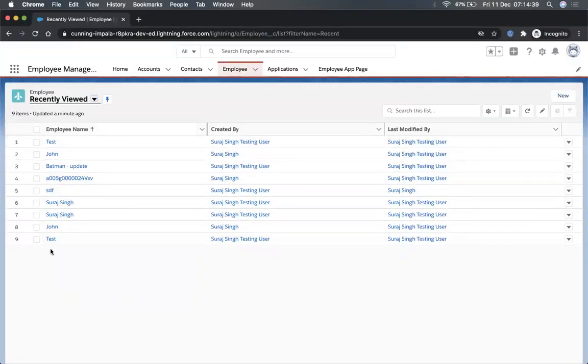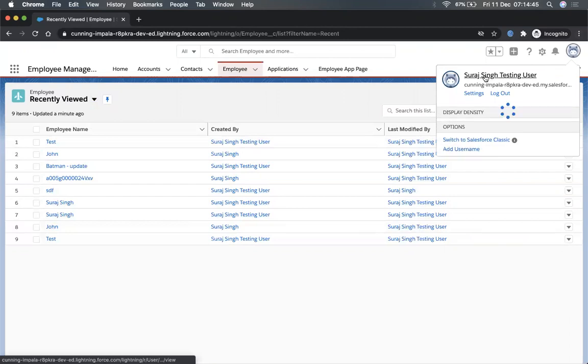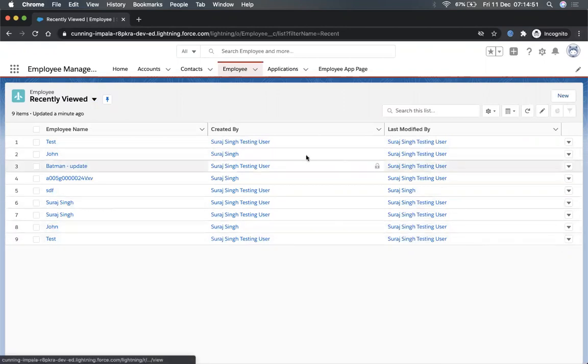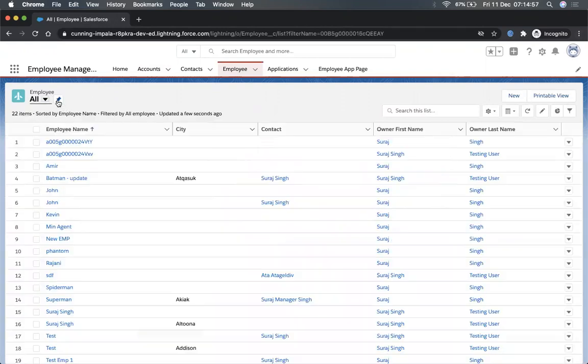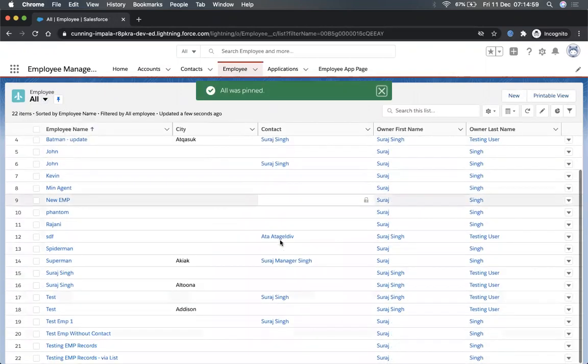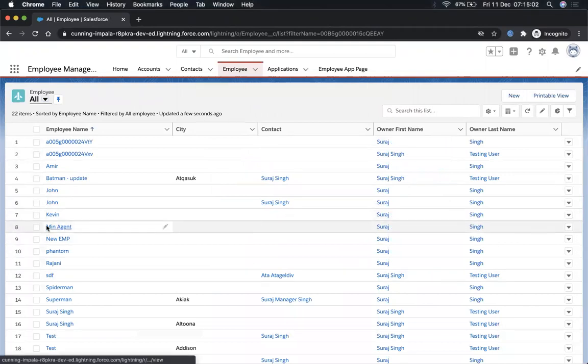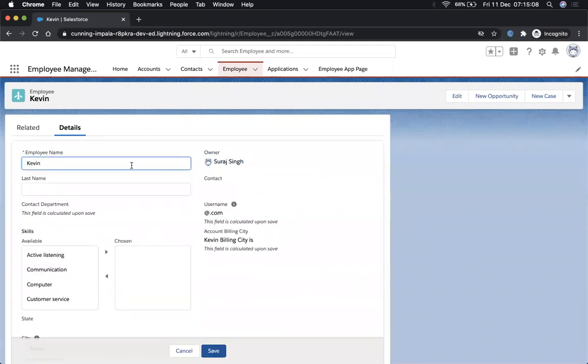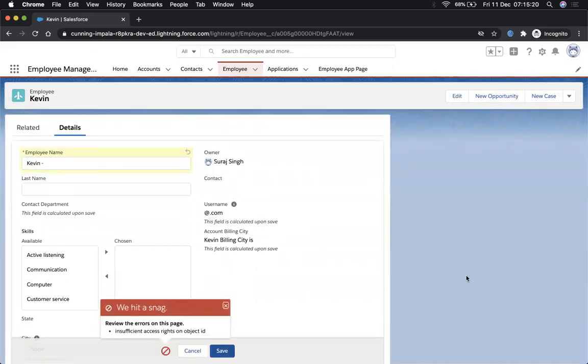So this one is the record, and since I'm in incognito mode as a testing user, I am able to see the records. Let me go to all records so that I can see the owner of them. Yeah, I can see the records, and when I tried to edit, since this is not owned by me, it will throw an error.